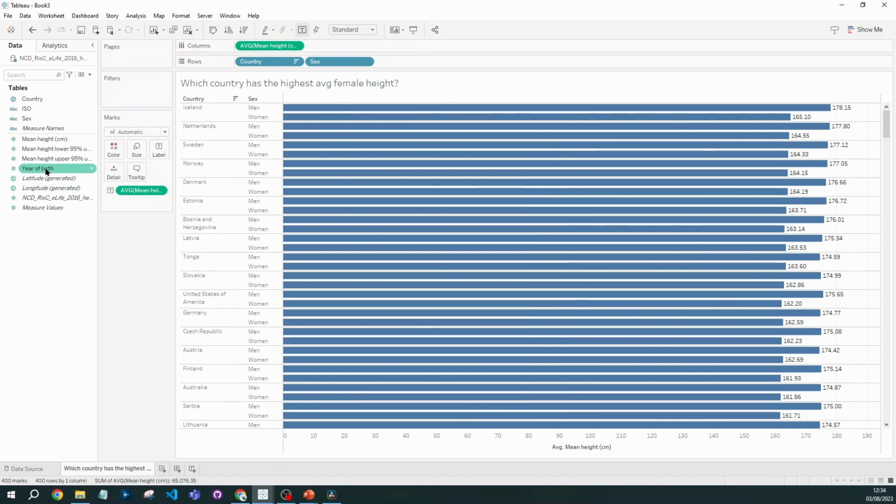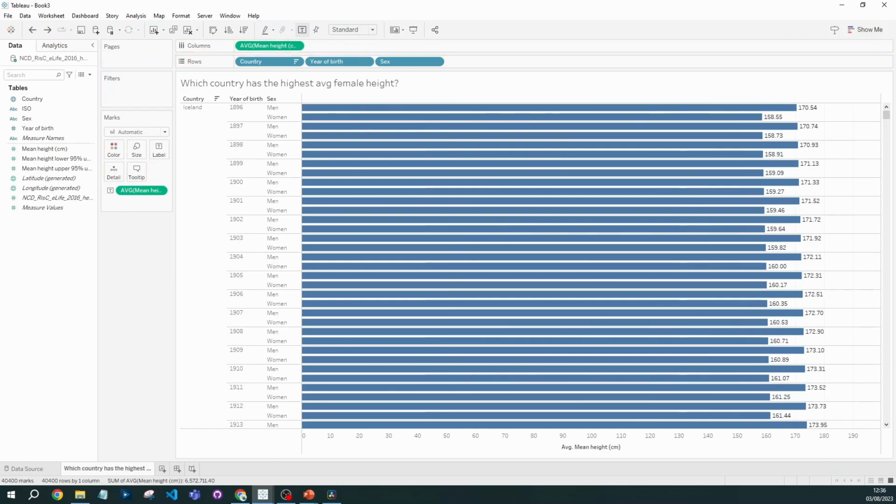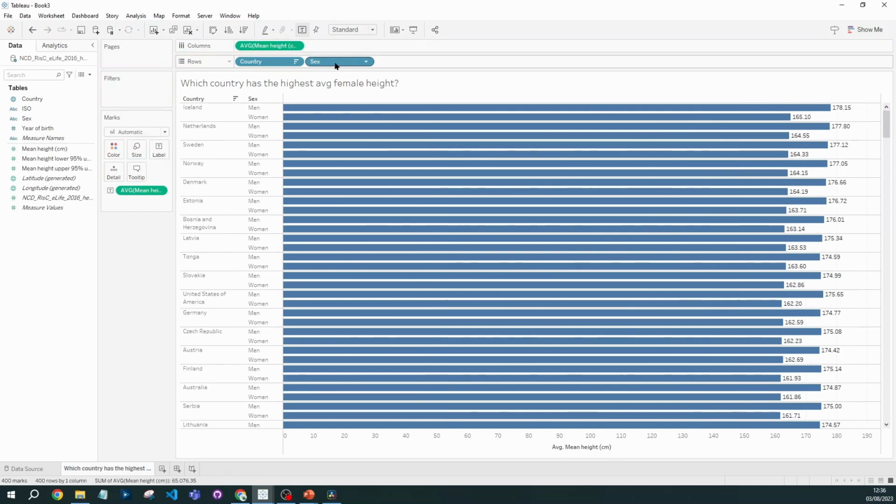However, there is currently an issue with our year of birth. Notice that it is currently a measure. This is because Tableau has assumed it is a continuous measure. If we right-click on the field, we can change it to be a dimension. Now we can also drag this onto our rows. If we wanted to change the order of anything on our rows, we could simply click and move around like so. But for now, we will remove these elements from our rows. So simply click and drag off.